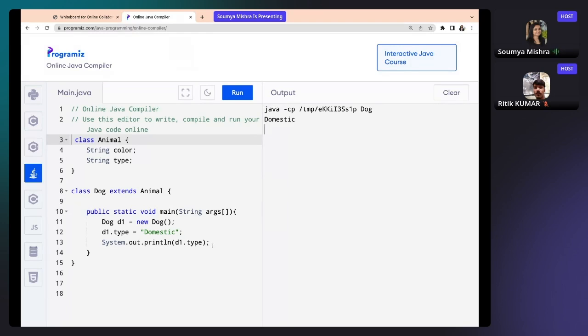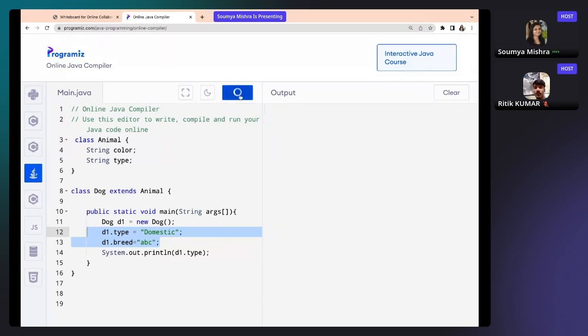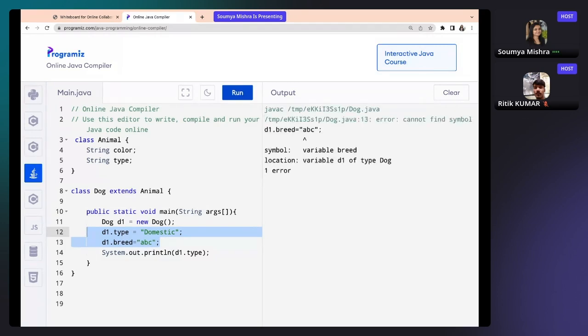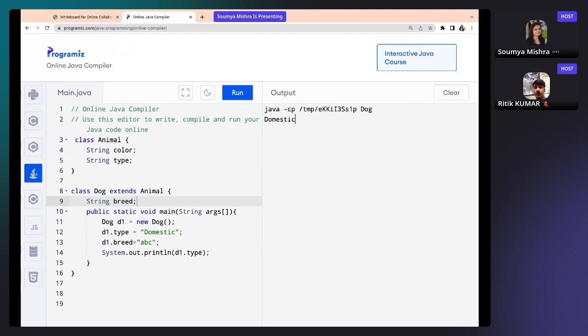Now consider I try adding a d1.breed, whatever ABC breed I put. Do you think this will work? Can I add a property over here? Let me show you. This will not work. Why didn't it work? Because you cannot add a property to one object. You have to add the property to your class. Remember, these properties I've added are to the animal class. So if there is some property like breed which you want to add specifically to your dog class, you will have to add it over here, String breed. Now if I run it, it will run successfully. See, it ran successfully.